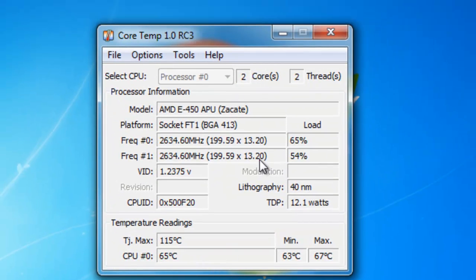So, a very good piece of software, extremely useful when you want to monitor your heat output when you're overclocking your processor. And that's it really.